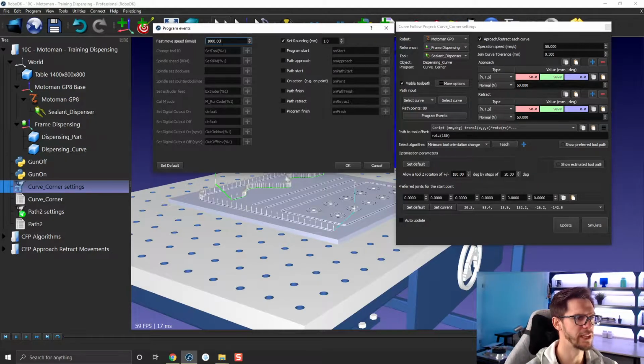First, you have the fast move speed. So fast move speed is the speed that will be selected for the approach and retract motion. In this case, it's a meter per second, and the actual program is run at 50 millimeters per second. So that's kind of fast. So potentially dropping that down to a meter per second is enough.